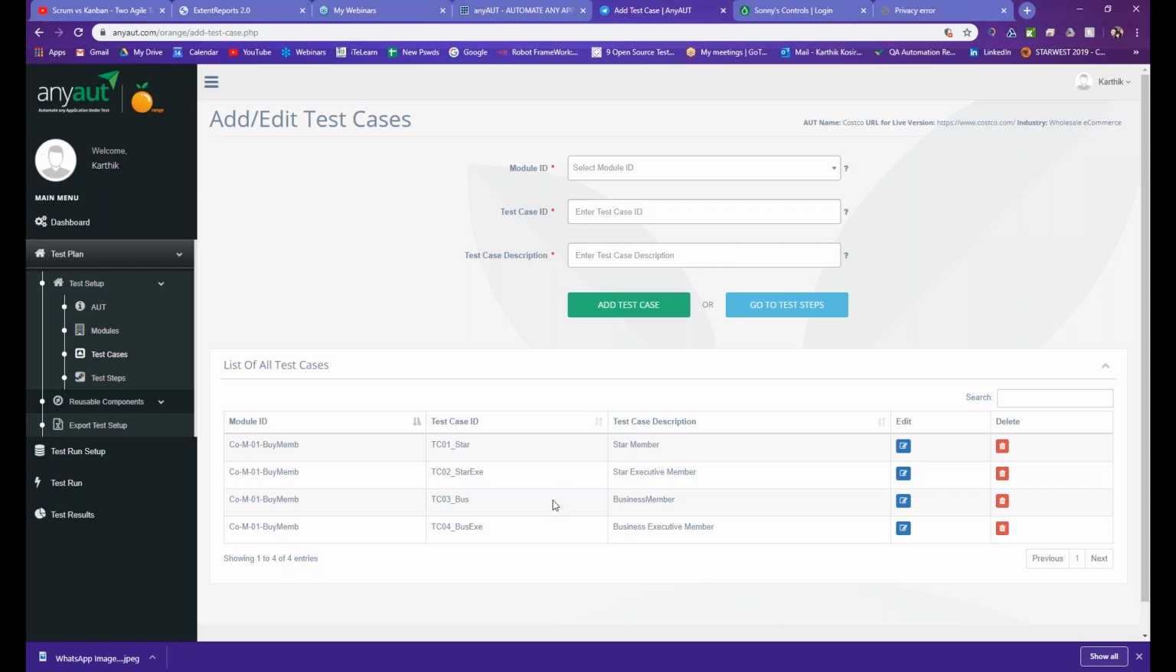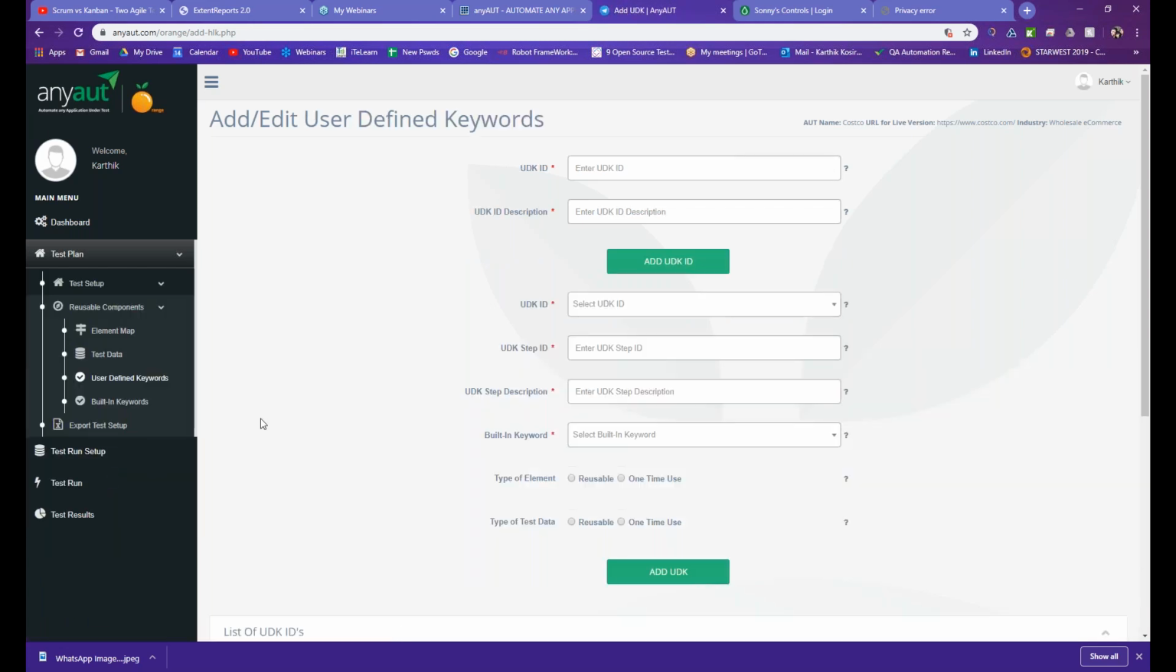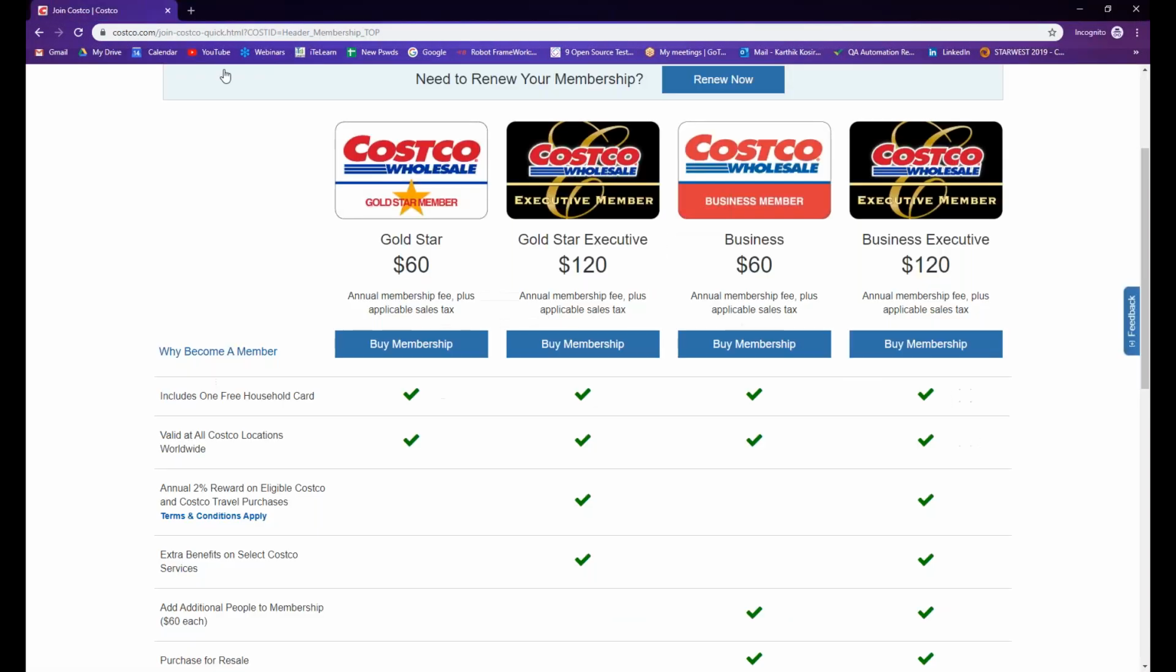Now, should I write them, each of them for everyone? No. What we will do now is create something called user defined keywords for it. So user defined keyword is something I'll explain to you, team, once I create one. It'll take a little time. But what is the user defined keyword name? Header membership.